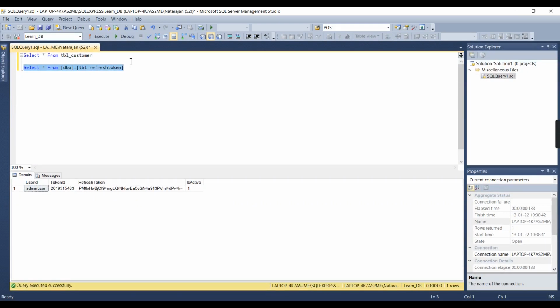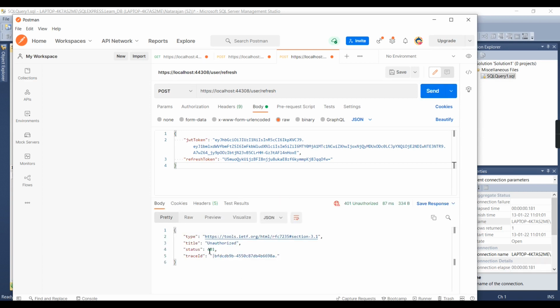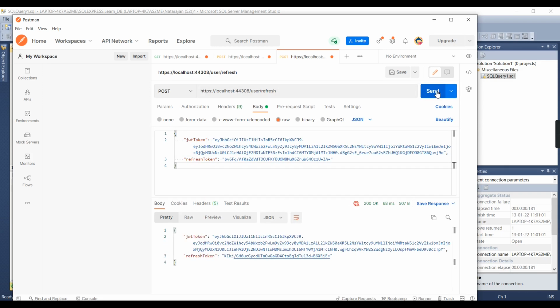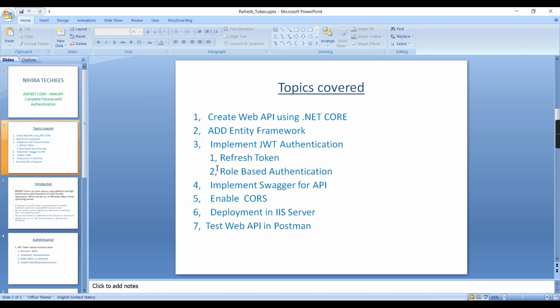If I go and check the table, see the name BV6F. And if I'm trying to execute once again, so the next time the one whatever we gave, it's not valid. So I'm trying to run, it is showing unauthorized. So I'm going to give the actual token. So it generated the token. Now see our refresh token value is KIK. So it's updated. So in this way only our refresh token is working every time period.